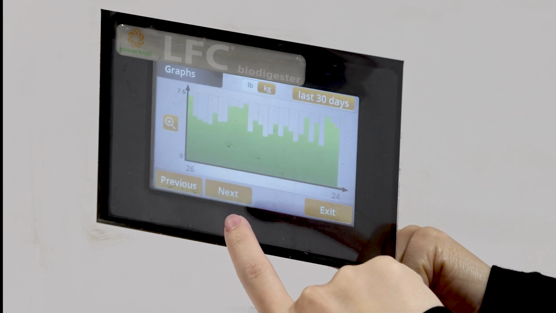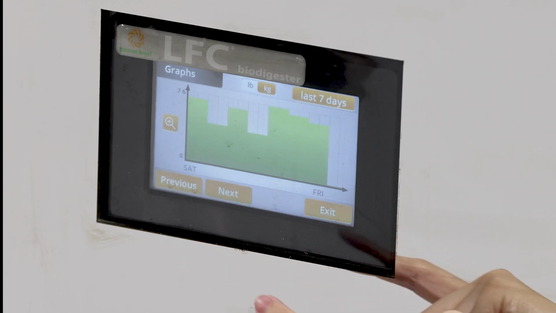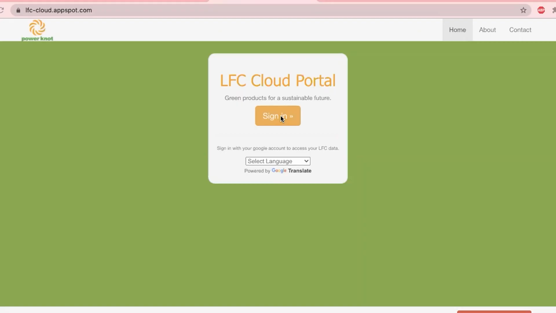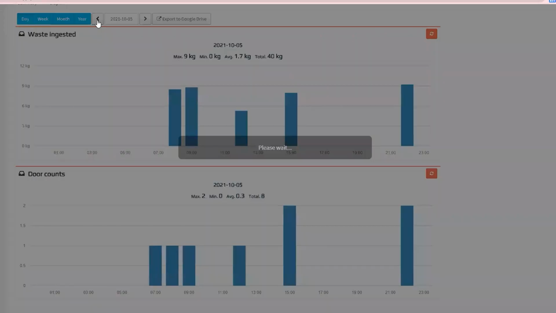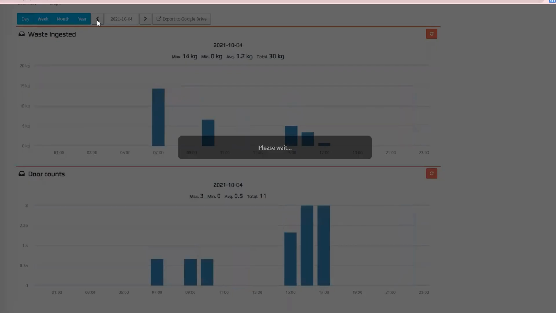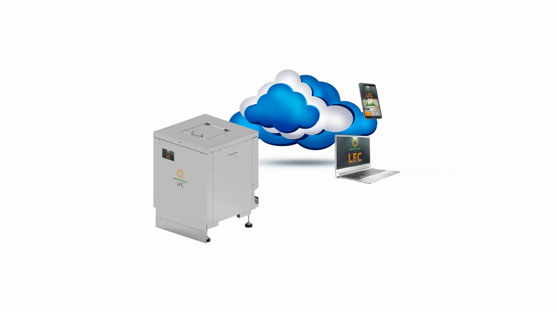All of the data, statistics, and diagnostic information is sent automatically by the LFC-25 biodigester to the LFC cloud. You can access this from any phone, tablet, or computer anywhere in the world without needing to install an app. If you have multiple machines installed in multiple locations, you can create reports that compare the waste generated by each location. The LFC-25 biodigester is available for order now.